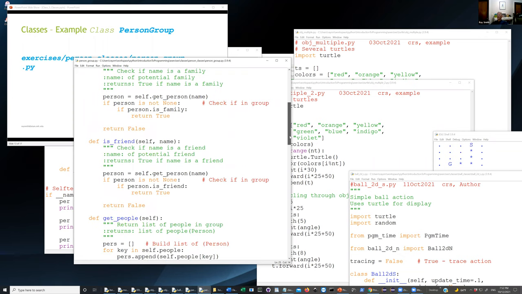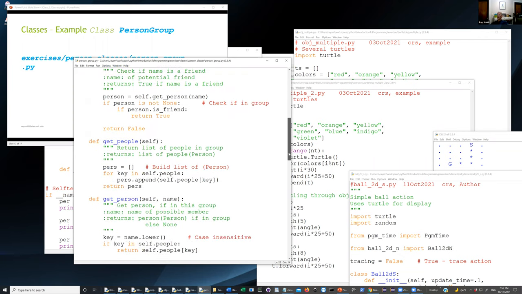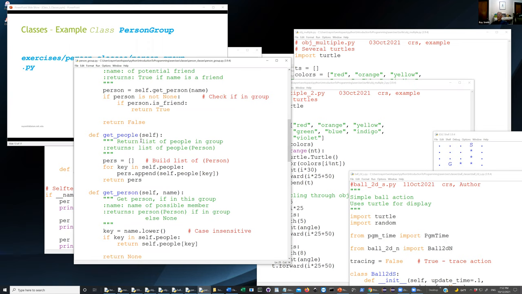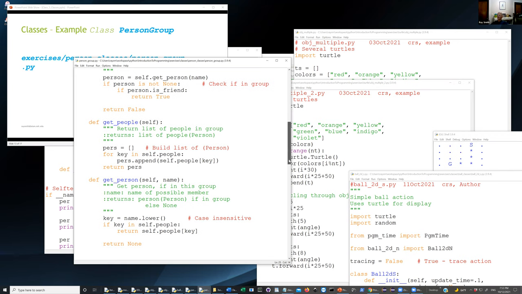And the same sort of thing for isFriend. I won't go over it unless people ask. And then there's getPeople, which is just a way of saying the group has a group of person objects, and sometimes I just want a list of the names. It returns a list of persons. Sometimes you have to look at the documentation and hope they did it right to find out what they return. In this case, it returns a list of the person objects.